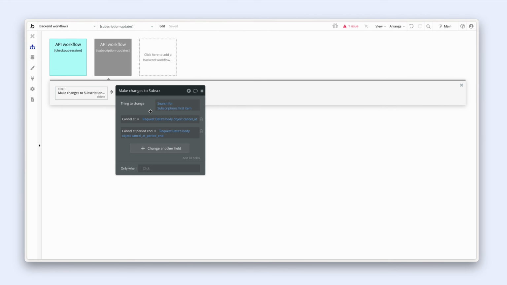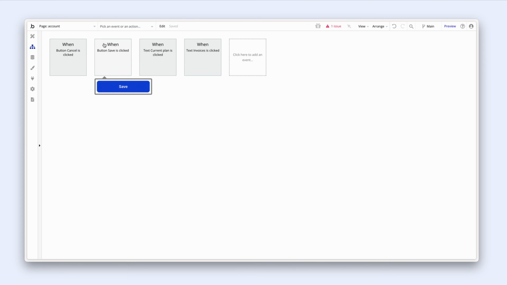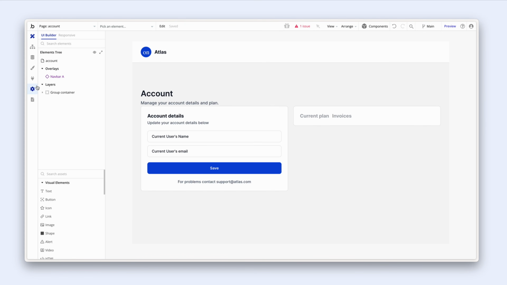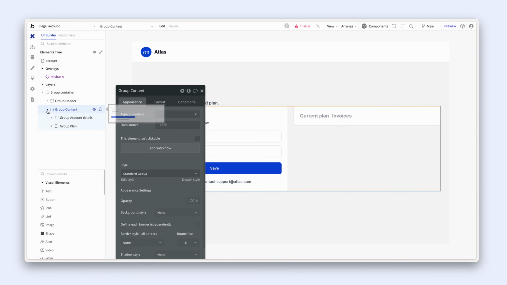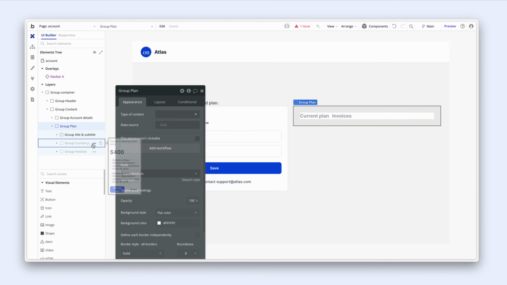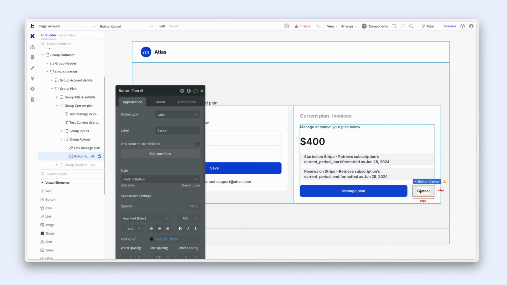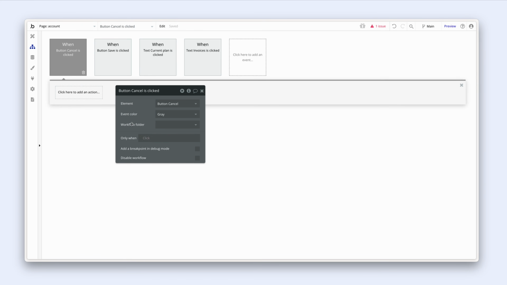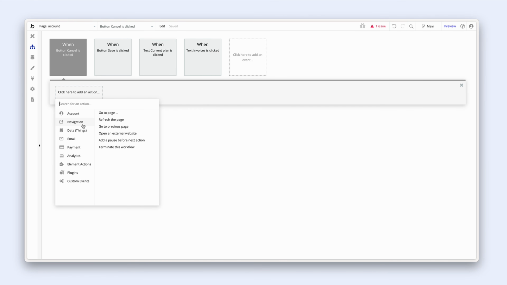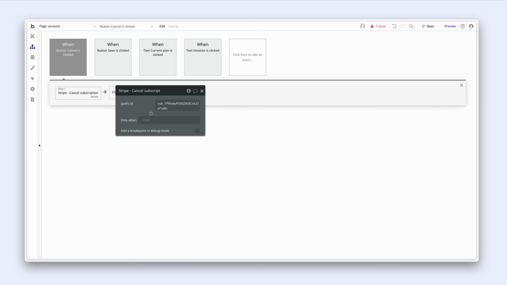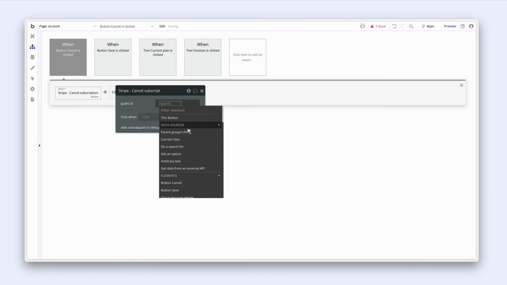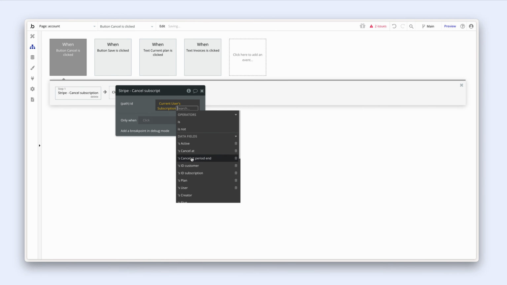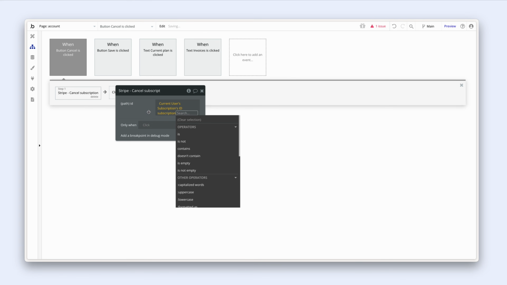All right, let's go back to Stripe. Actually, before we do that, let's go to the account page and just sort out the workflow for the cancel button. Okay, edit the workflow. Go down to plugins, find cancel subscription, and send the current user's subscription's ID.